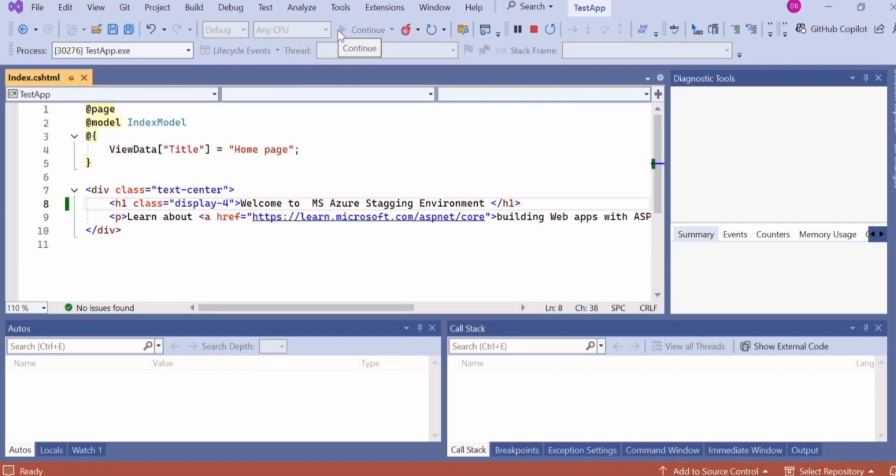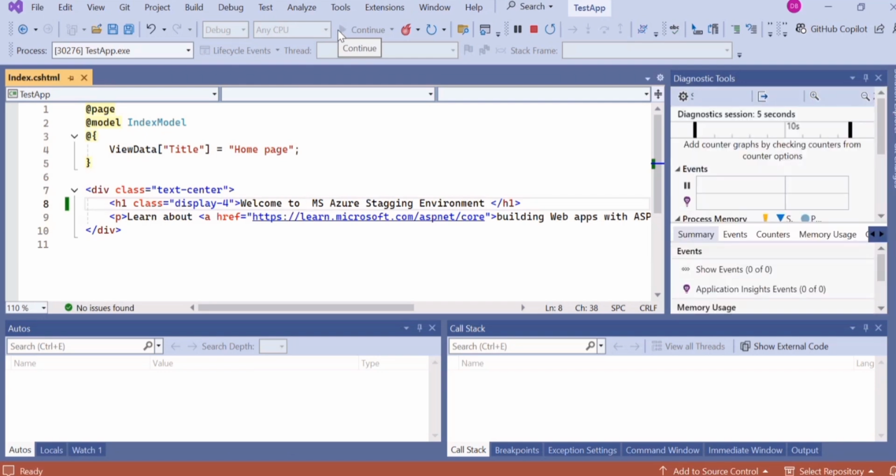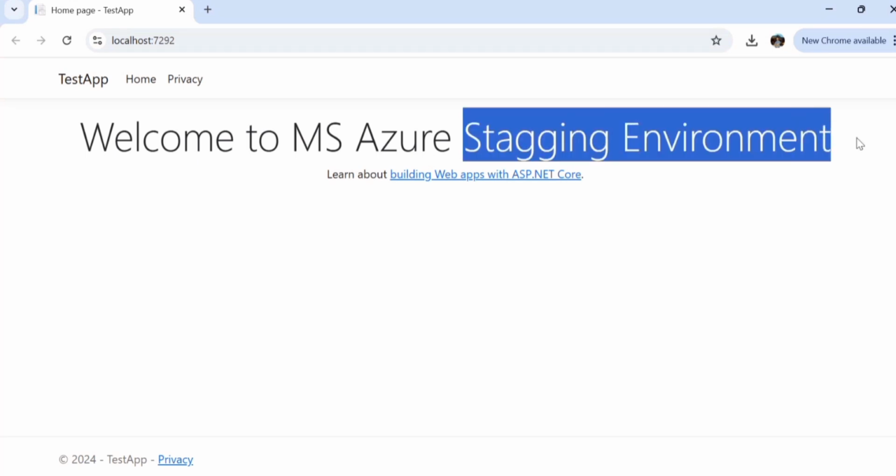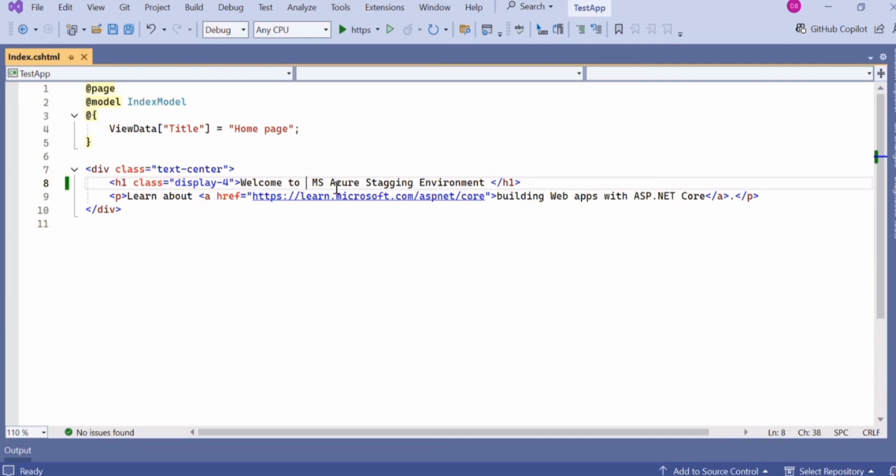For the first time, it is taking some time. However, this is a very simple application, one page only, but it doesn't matter. It says, welcome to MS Azure staging environment. Just forget this one. What is a staging environment? We can discuss that later. Welcome to MS Azure. So we are just removing the staging environment. Right now, it is not required.